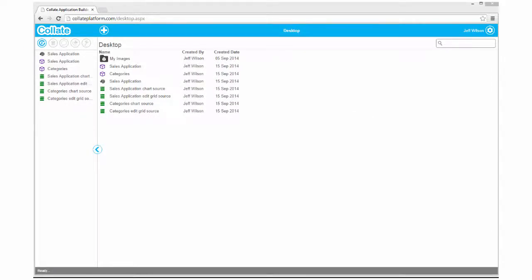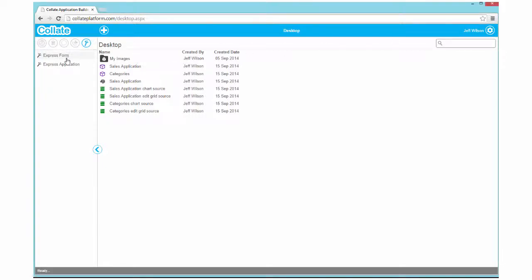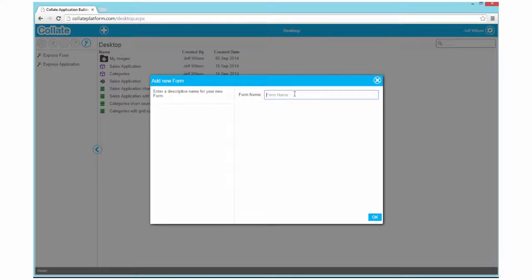As you may recall from the previous tutorials, we added a form by using the Form Express wizard. Another way to add a form is to click on the Add button and click Form. Let's give our form a name. Let's call it Product.